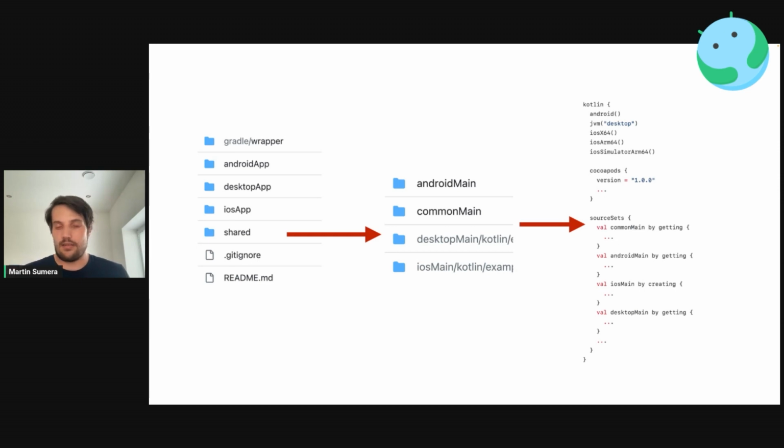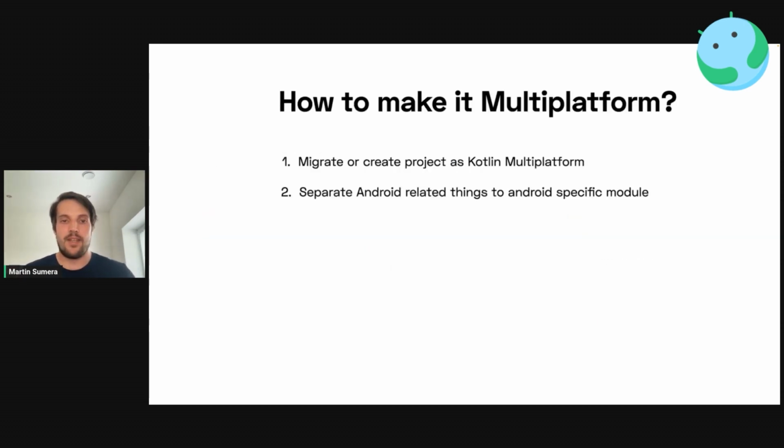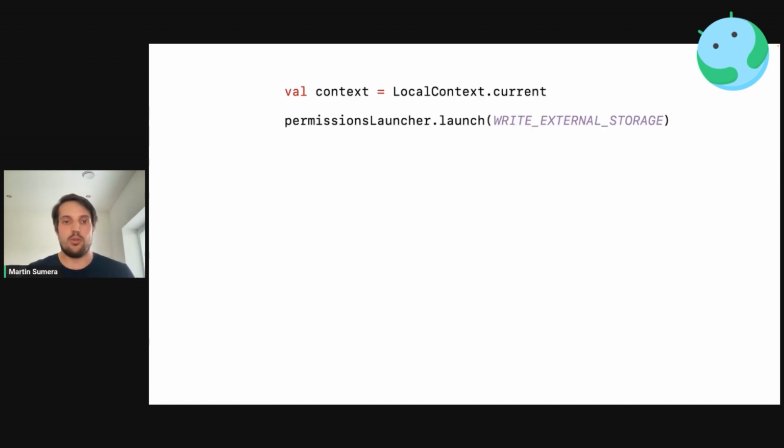In this case, for Android, iOS, and desktop. It's more complicated and it has more steps, but there is a bunch of articles, templates, and videos which help you with this process. So let's move to the next step. Now we need to extract Android-specific things to an Android-specific module. This includes things like context, runtime permissions, toast, etc. Since these things are related to Android, it wouldn't work if they were included in the multi-platform code.